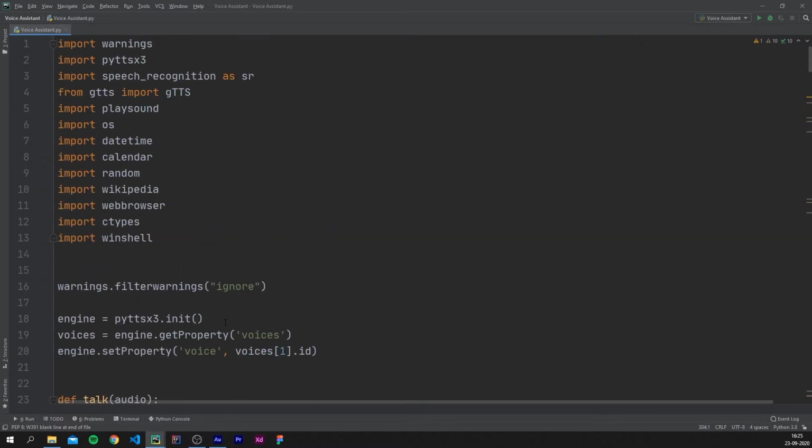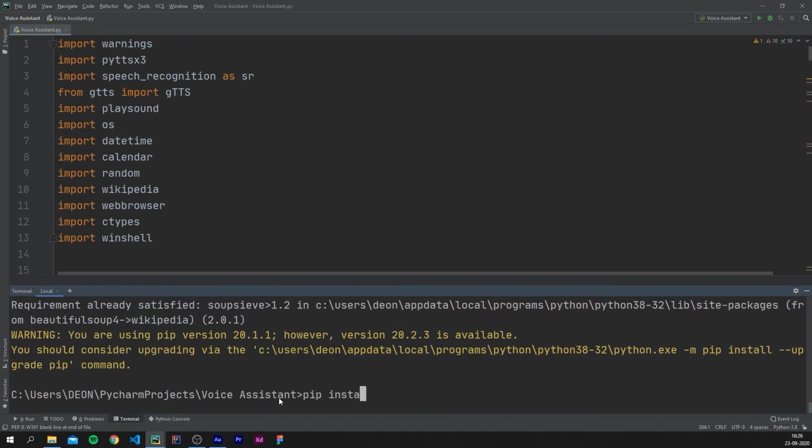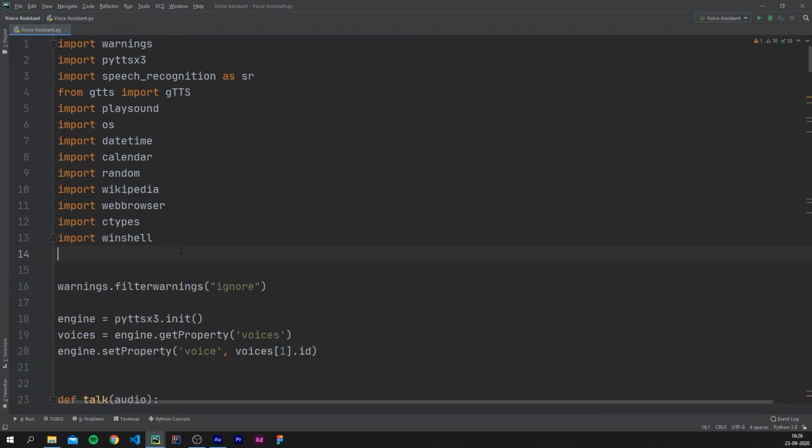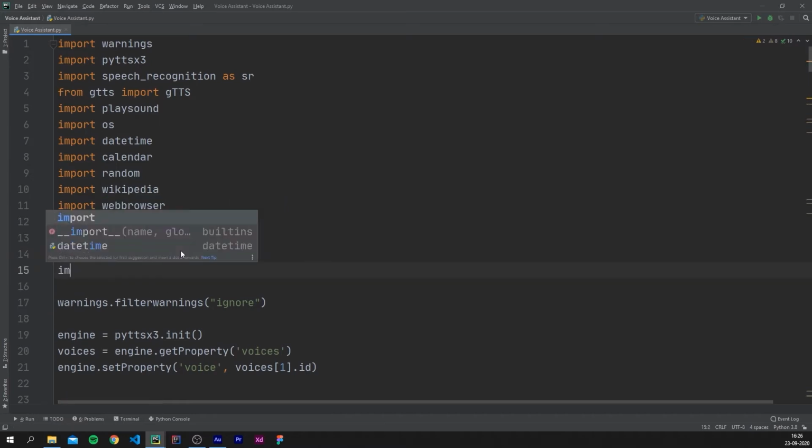And the second module we are going to use is the pyjokes module. Pyjokes is used for collecting Python jokes over the internet. To install this module, type pip install pyjokes. So on the top, import subprocess. In the next line, import pyjokes.